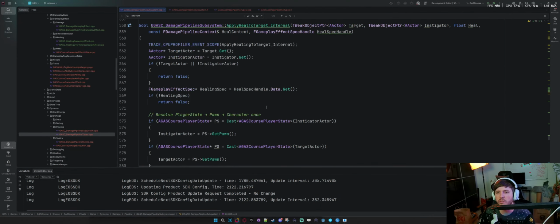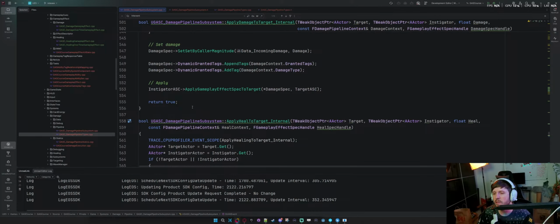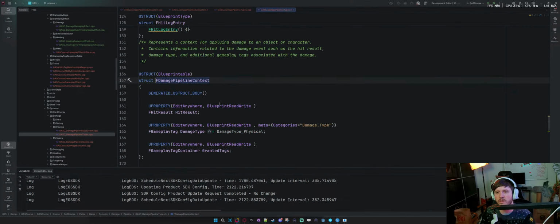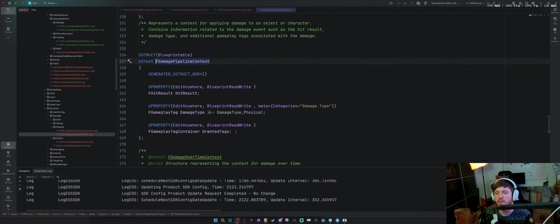Because there is the internal, right? So apply heal the target internal. And so we get the F damage pipeline context, which is all this stuff, just the hit result. So maybe we actually pass in the hit pipeline context. And that's all we really need.